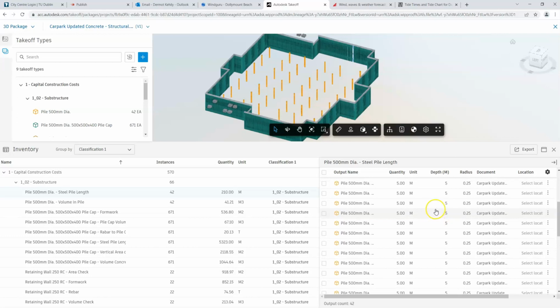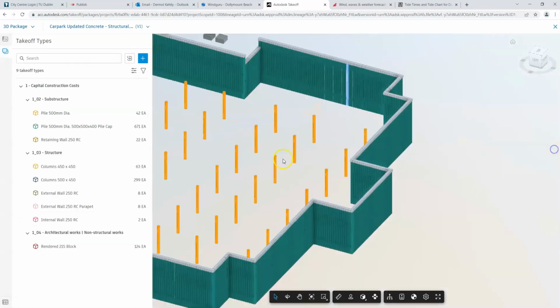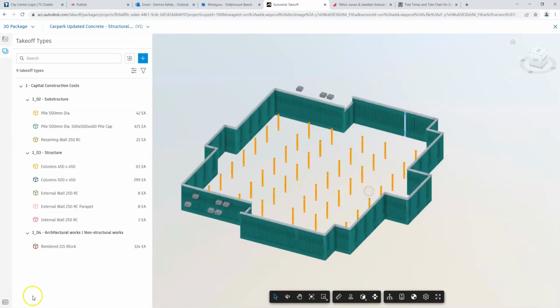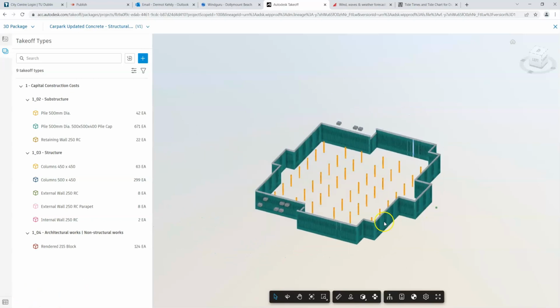So there's a few little things. Adding the vertical area of the piles obviously is useful because you're going to use that in your takeoff. So that's a quick 10-minute video just to show you how you might get some figures.